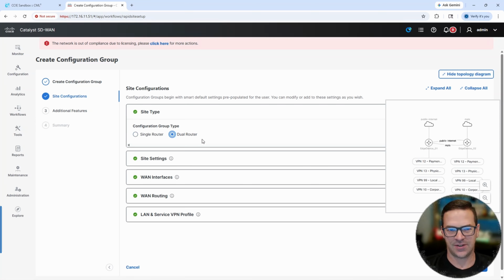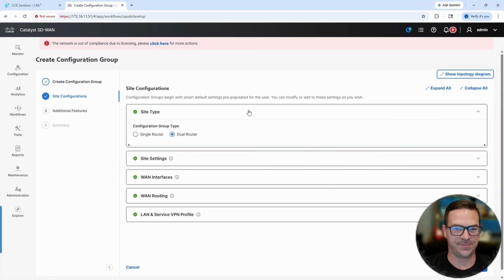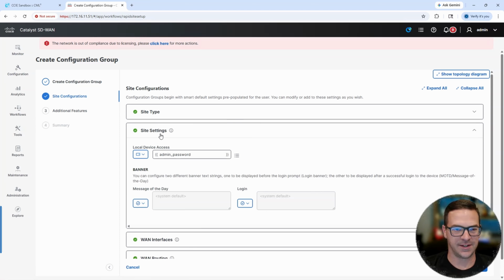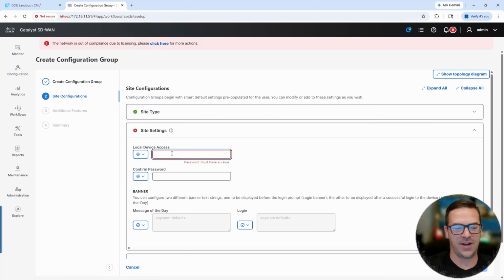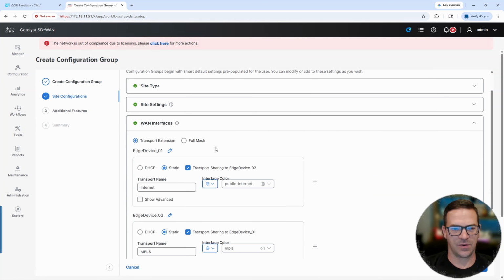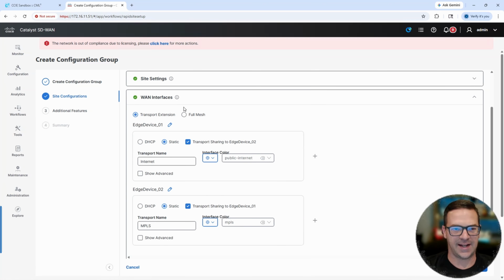As we make changes on the left, you can see the topology dynamically changes based on the selections we're making. I'm going to hide this for the moment, and we'll view it when we're all done. For site settings, I'm going to give it a super secure password of Cisco Bang23. Most of what we're going to be focused on is the WAN and LAN side. For WAN interfaces, it's asking us if it's a full mesh or a TLOC extension. We're doing the TLOC extension as we discussed earlier, so I'm going to leave that as is.